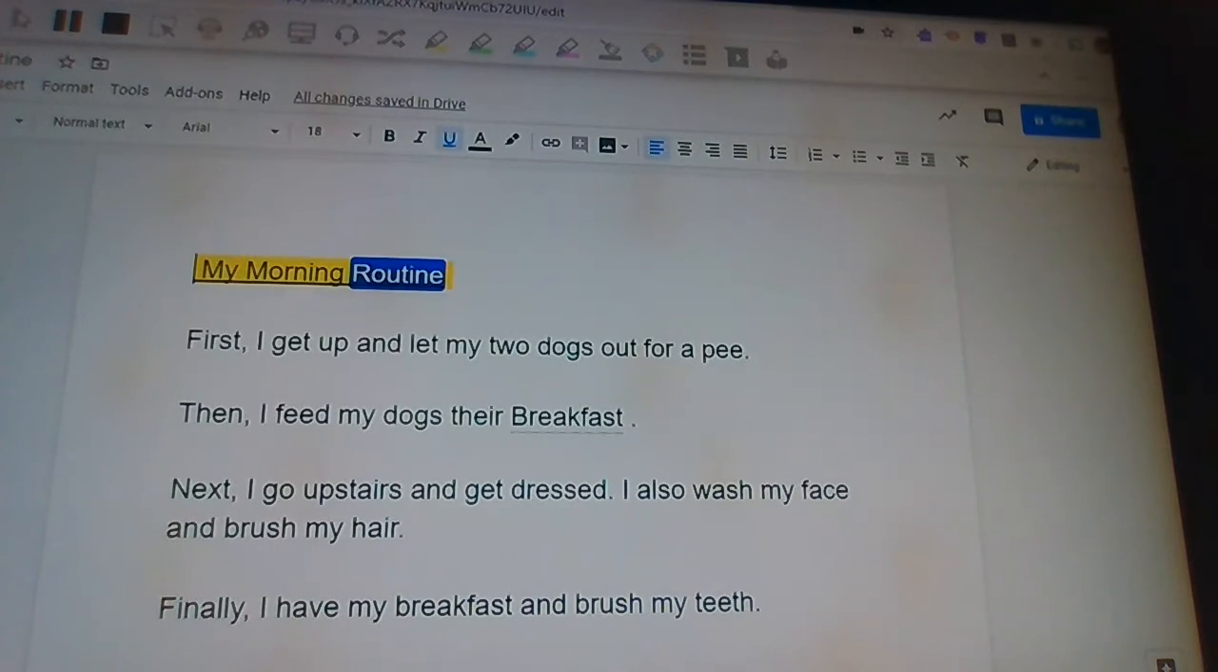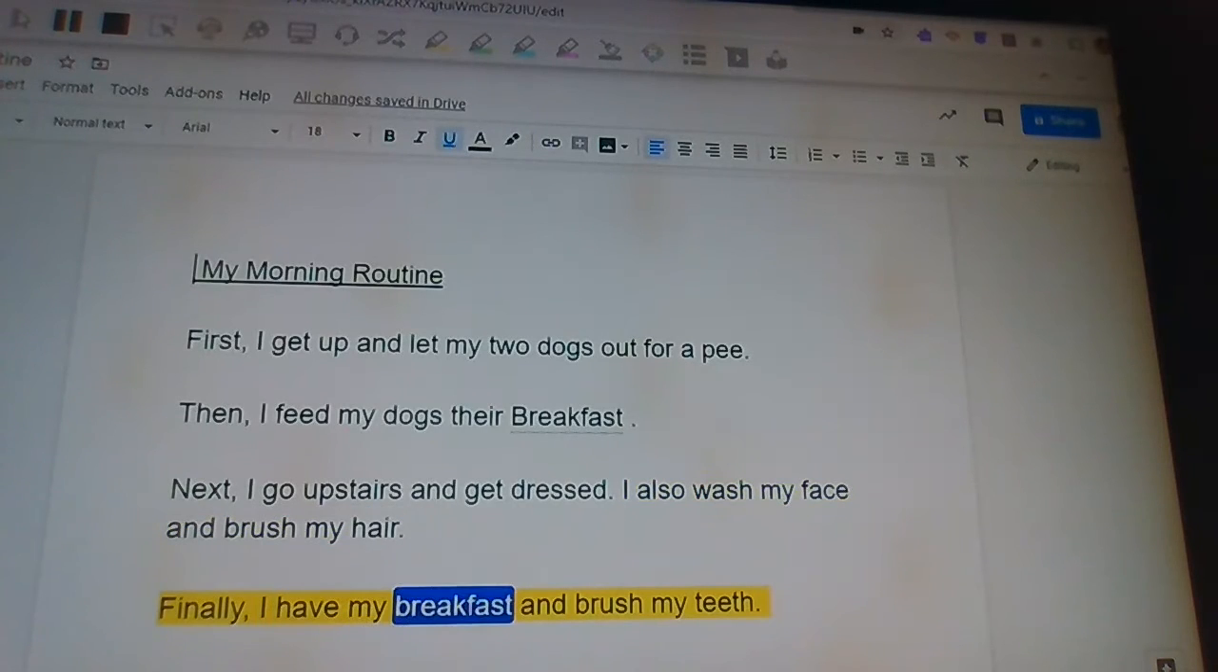My morning routine. First, I get up and let my two dogs out for a pee. Then, I feed my dogs their breakfast. Next, I go upstairs and get dressed. I also wash my face and brush my hair. Finally, I have my breakfast and brush my teeth. Now I am ready for my day.